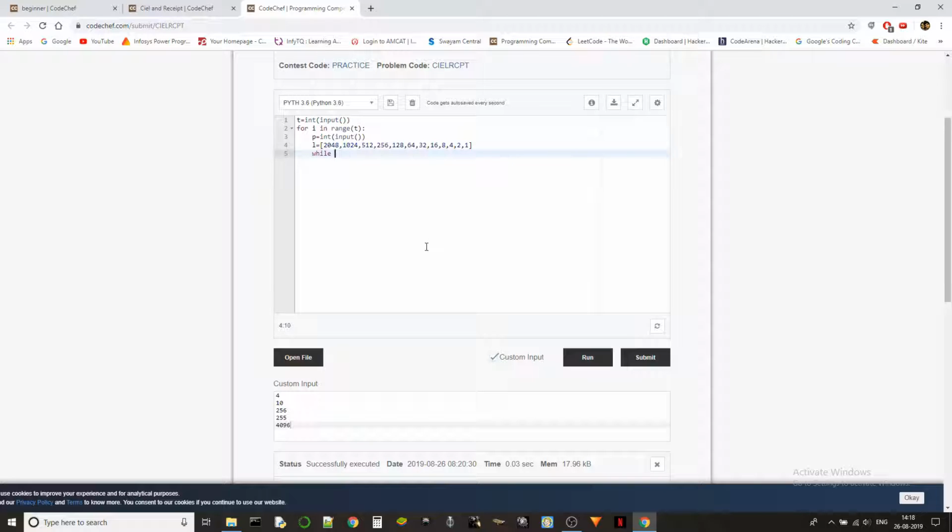while p is not equal to 0, or rather while p is greater than 0, for i in L. What this statement does is iterate over L. So it will first be 2048 and then 1024. And observe guys, this order is also important. If we reverse the order, then it won't work.